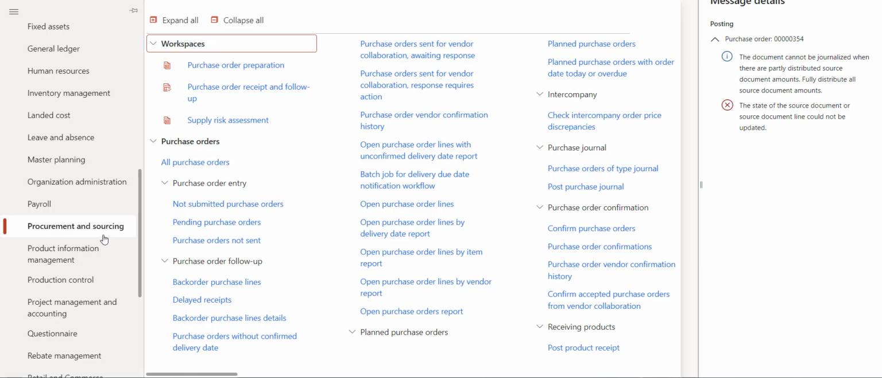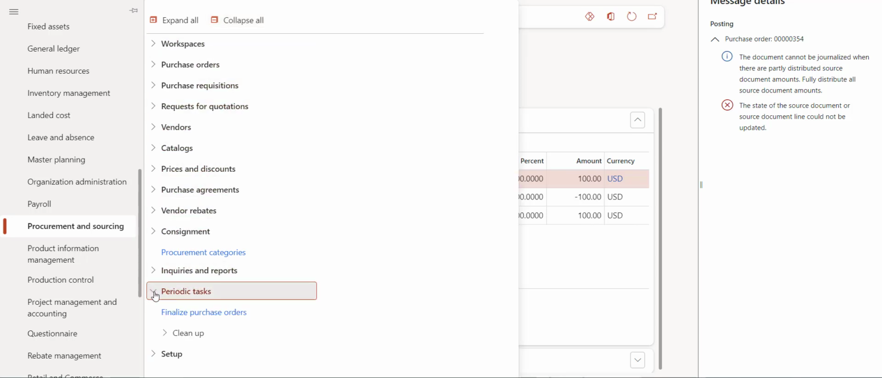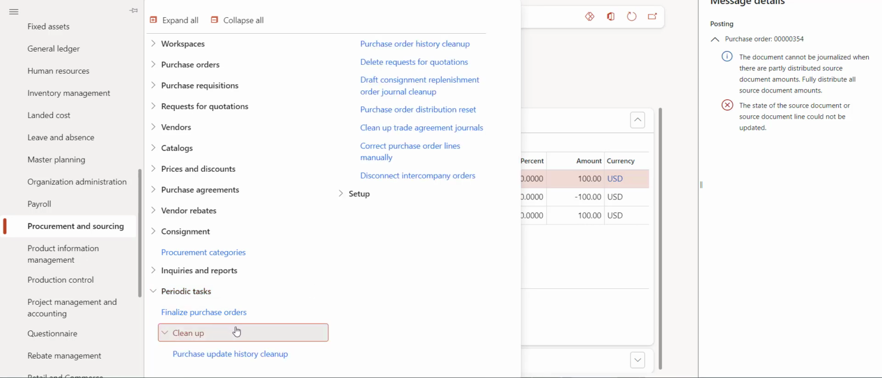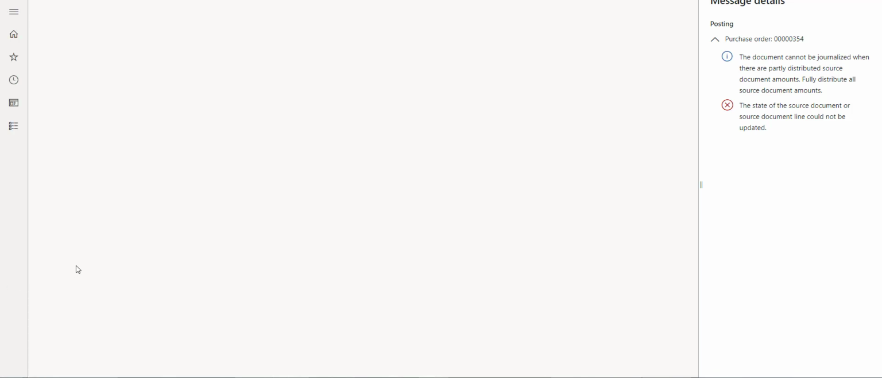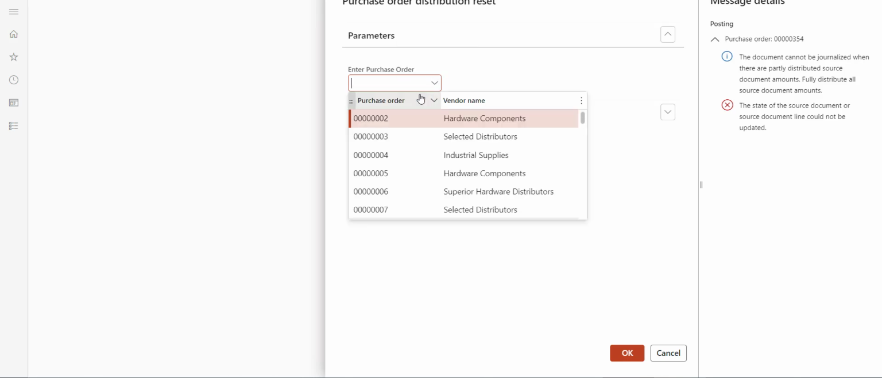So enter Procurement and Sourcing. First let's collapse all so you can find it easily. And then I can go to Periodic tasks, Cleanup section. And what we need is this purchase order distribution reset. So I'm going to open this up, right? And now in this list, you're going to select the purchase order in question on which you need to reset the allocation or distribution. Through this error message, I know this purchase order is 354. So I can filter on this PO. So let's do it through a filter.